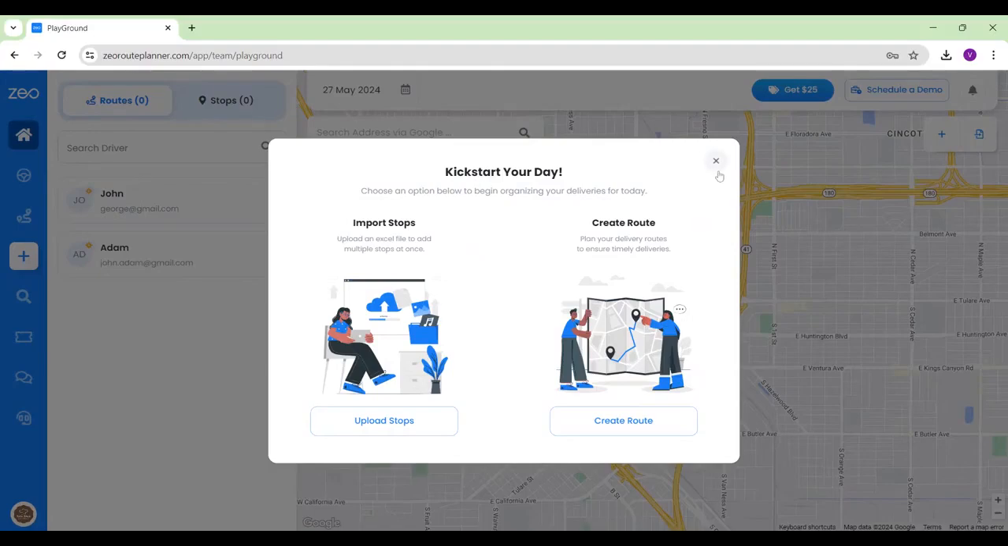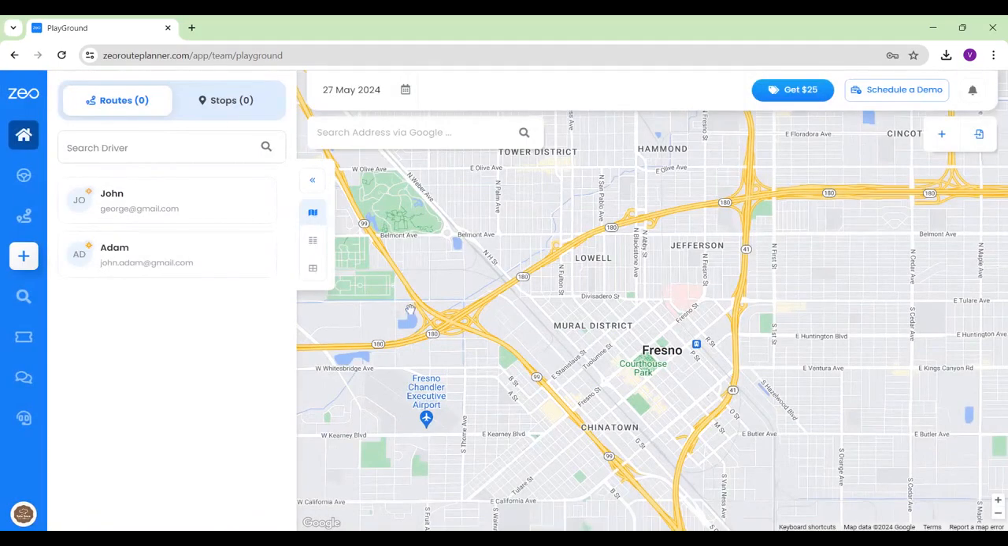Welcome to our tutorial on how to generate a report for a specific timeline using the Zeo platform. The bulk report feature allows you to create detailed reports for your desired dates.